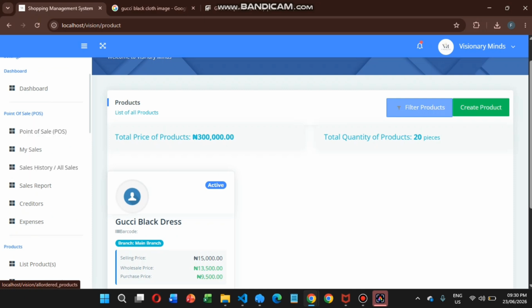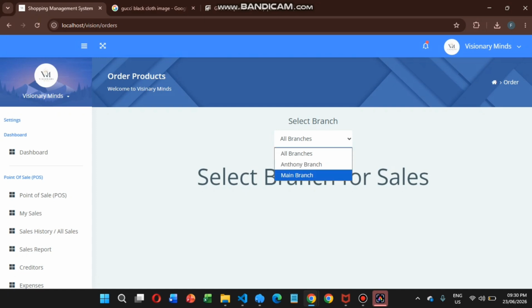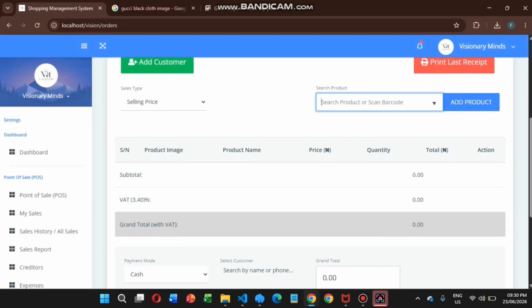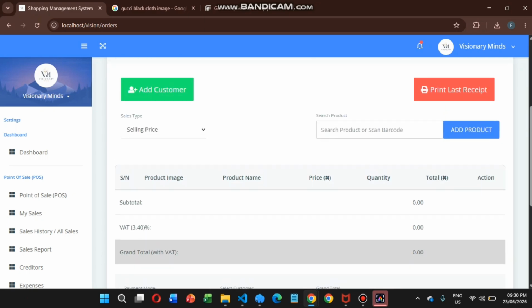Now the next place we are going to is the point of sales, where we want to sell products. I think we only have the product under main branch in which we are going to click on. So on this main branch now, can we see what we are having? We don't have any customer yet, so we must have a customer. For you to sell product, first of all, we will have to create a customer.